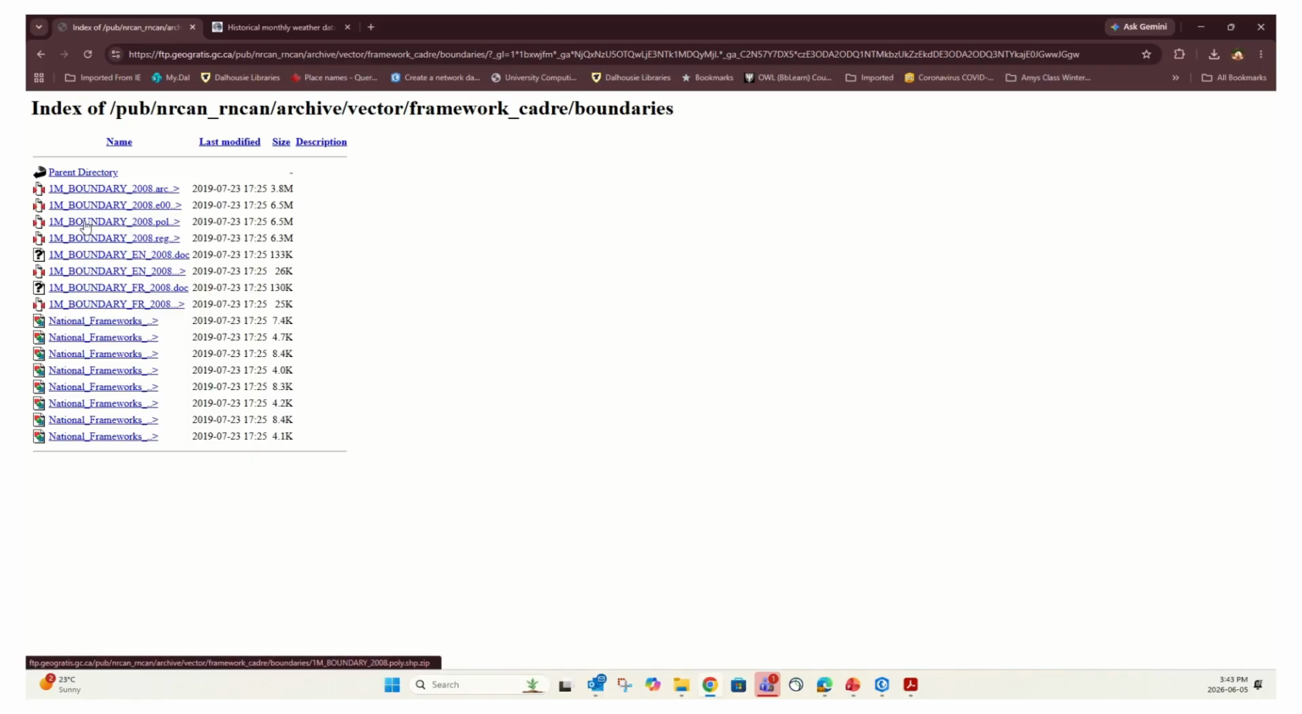And then you're going to look for the 1m_boundary_2008 poly.shape zip file. So that's this one here. Okay. To move things along, I've already downloaded it and put it to my machine.